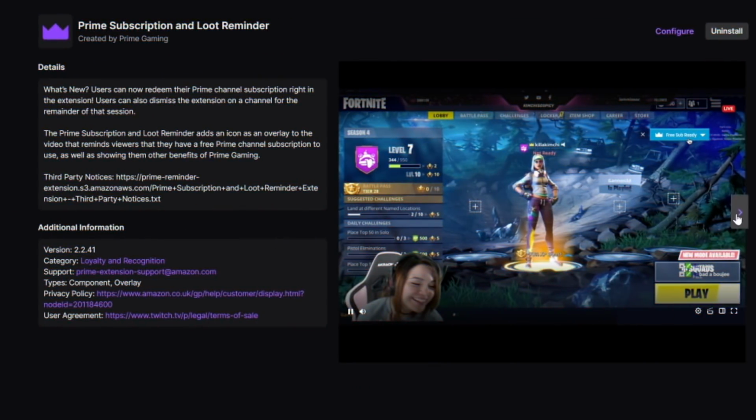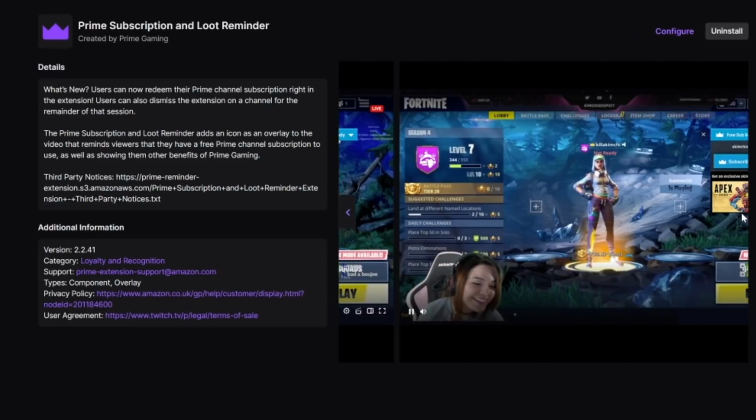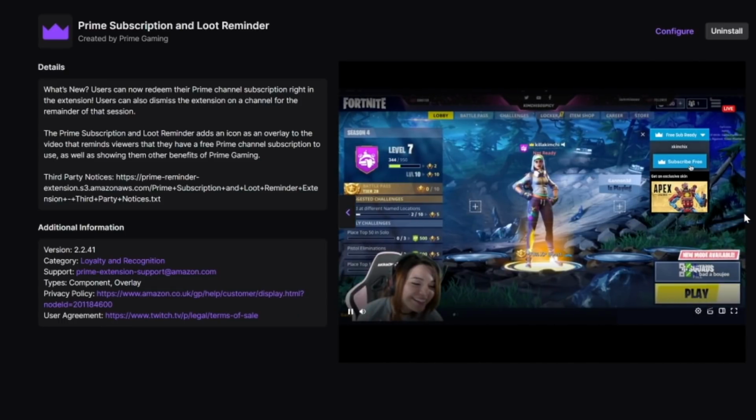The second Twitch extension type is the component extension. Now, you've probably seen everyone and their mum using a component extension. Specifically, they're most likely using the loot reminder and prime sub reminder on their stream to remind everyone they can use their prime subs on them. If you didn't know, you can use prime subs on people. Everyone uses this component.